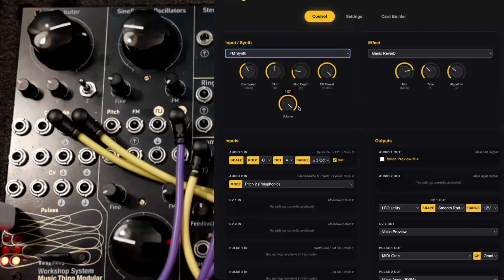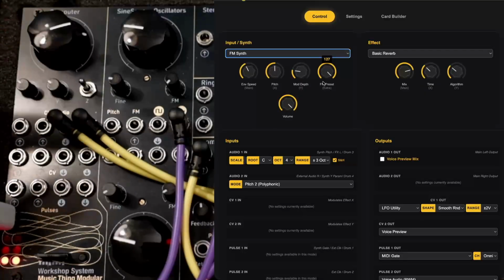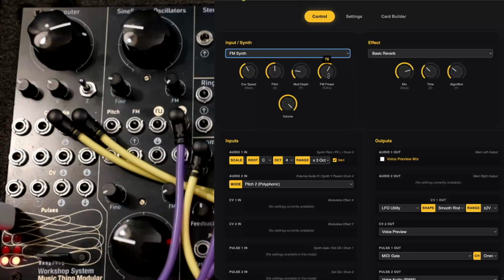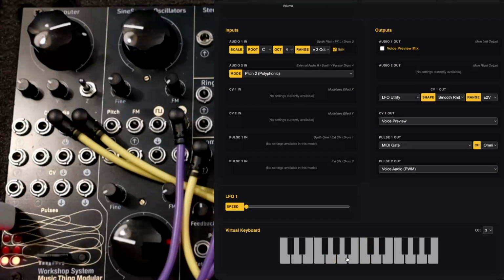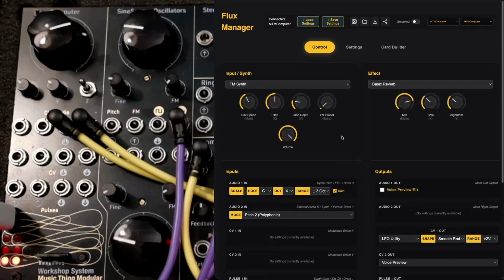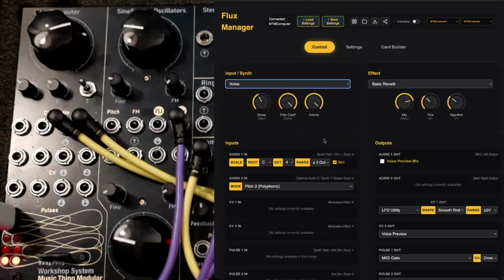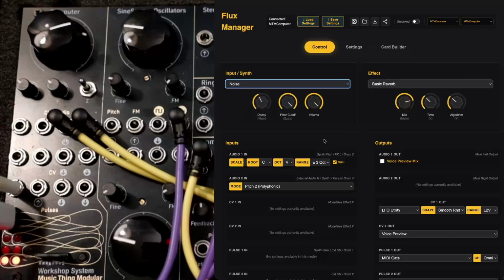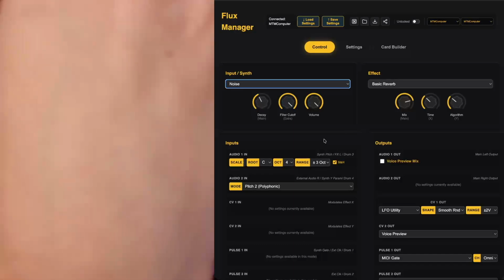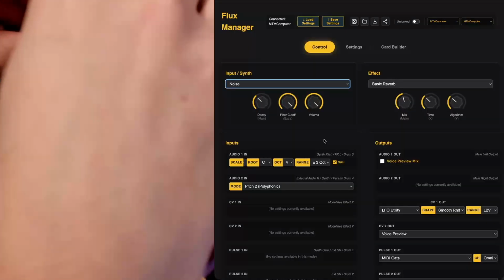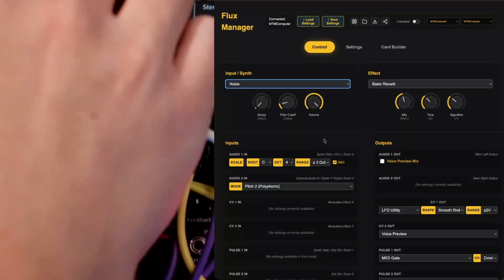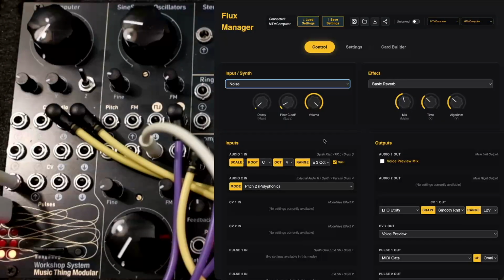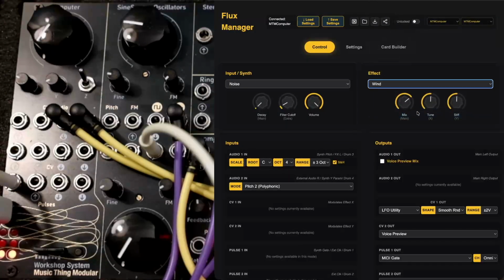There's also an FM synthesizer, which has, on the switch down, extra knob has its FM preset, and you can play that too with the keyboard. There's also a noise source. Let's just quickly trigger that here, which is quite helpful for some of the effects, like the wind effect. Simulates like blowing in a bottle.